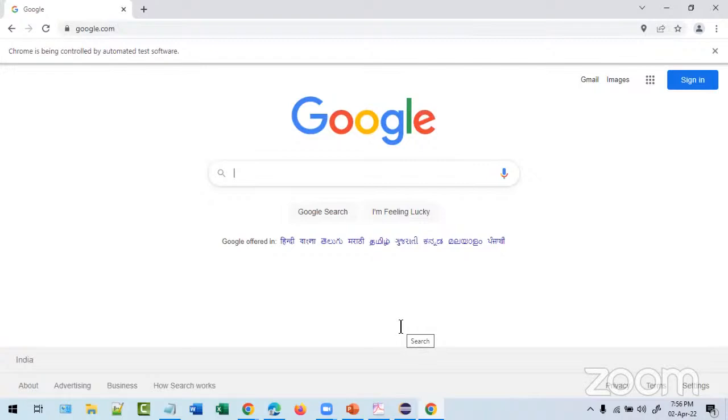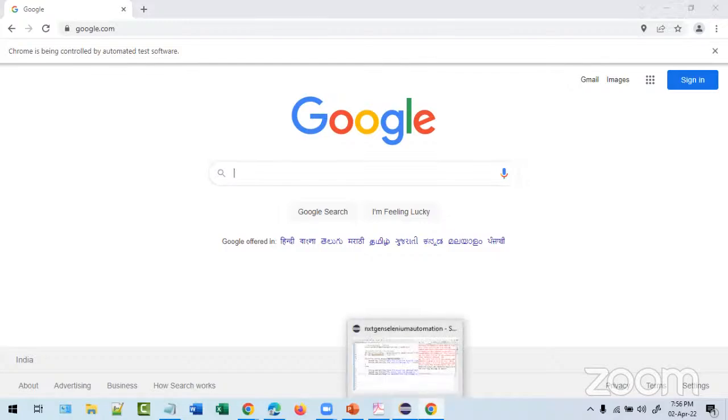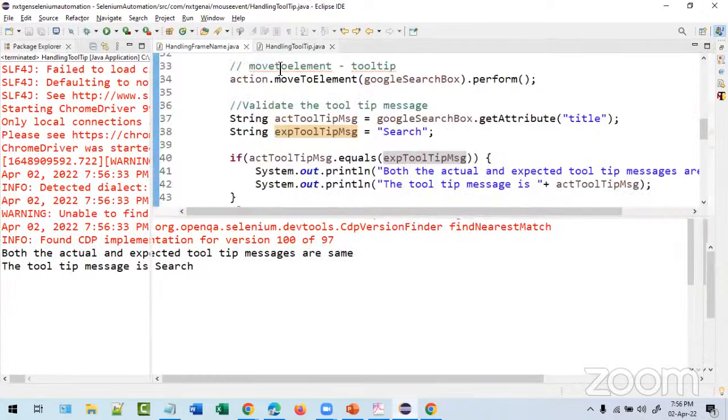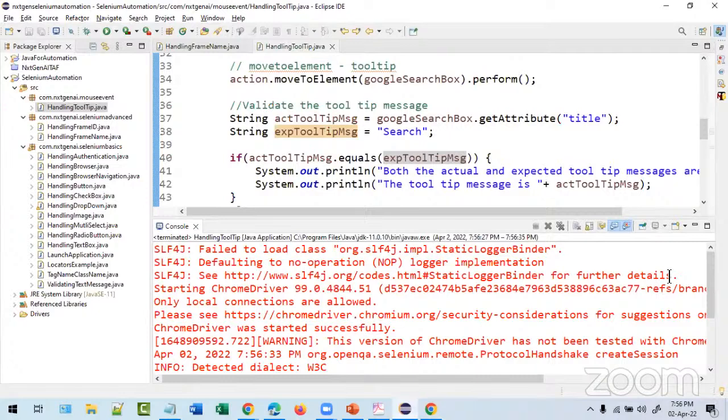So wherever my mouse pointer is, only there it is displaying. You can see in the bottom, search is displayed. In the console, both are the same. What is that message? It is search. So that's about the tooltip.